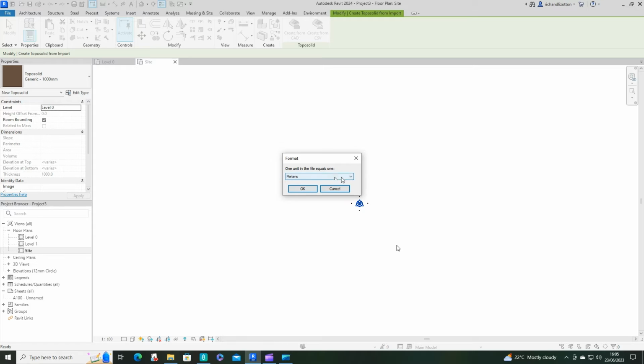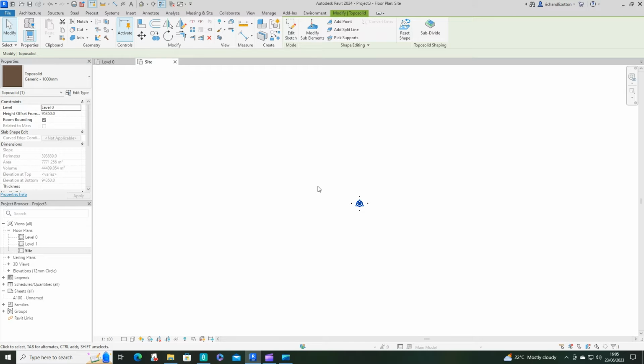Press open. The units, there's a few options. Meters is the one that I'm using. Click OK. Now, if you can't see your site, just use zoom to fit. There we go. And we've got it showing up here away from our other information.